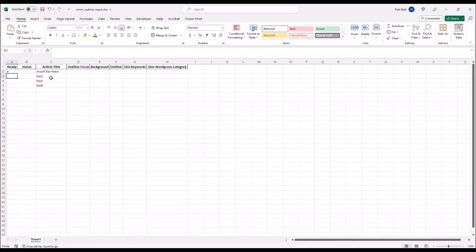I'm only going to do this insert keyword here. So let's do, for this one, let's do in-ground pools. And I'm going to say it's ready, and I'm going to save that file. So now my input file is ready.